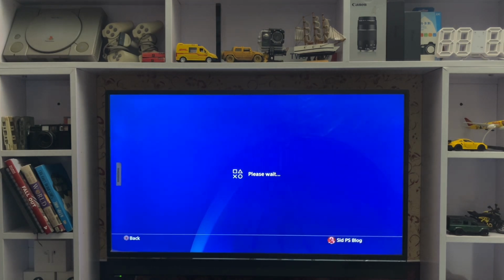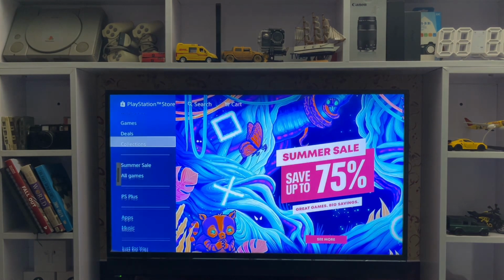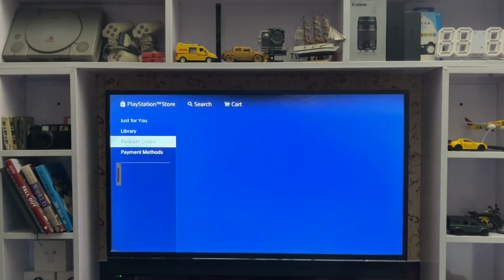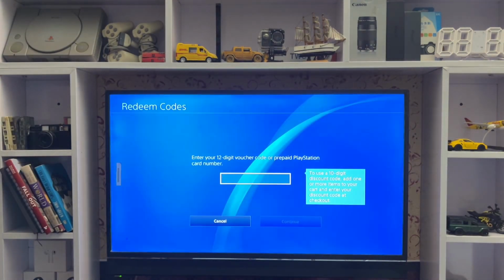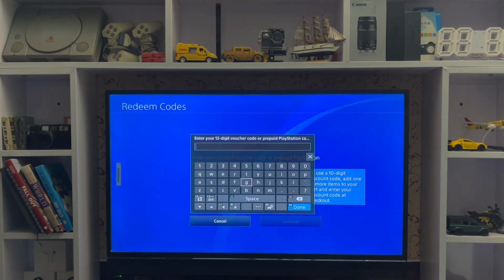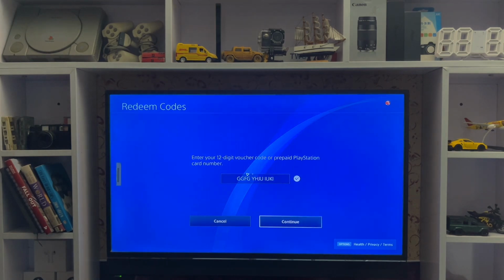I'm just going to show you how to fix the PlayStation 4 error WC-40371-5. It says the voucher is not available. So here we go to the account, redeem codes, you just add a redeem code. But when you try to redeem the code, you get the error.